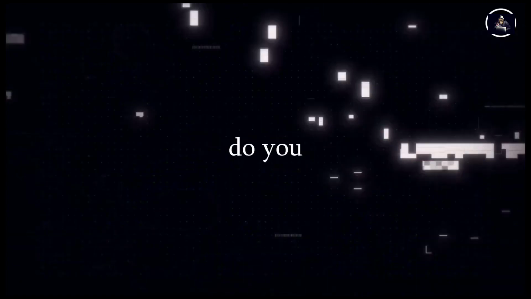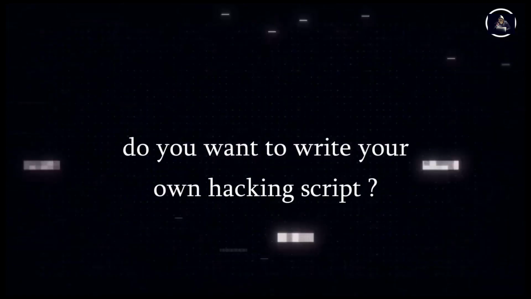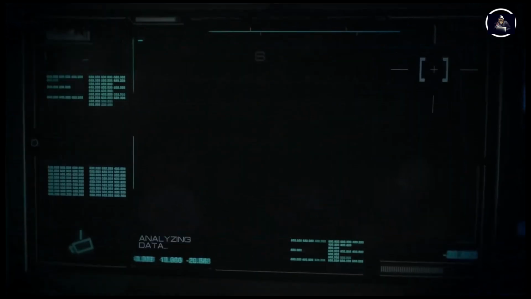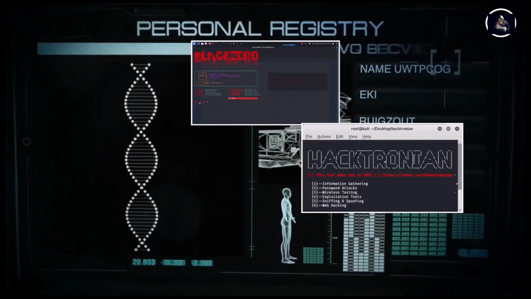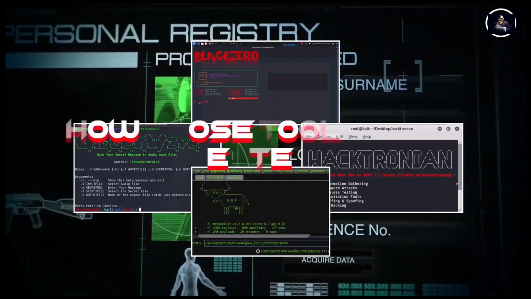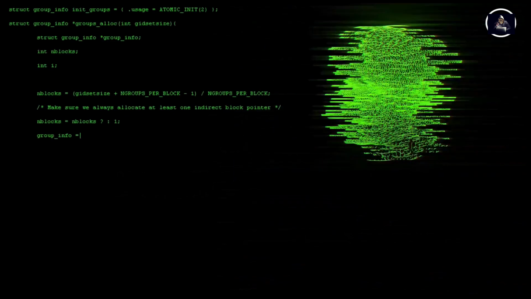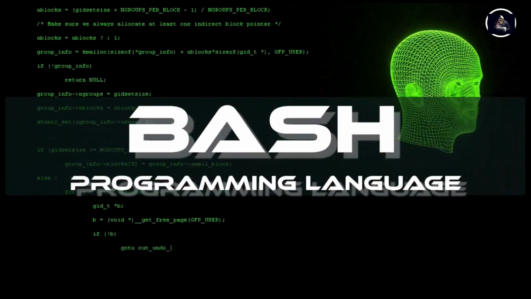Hey, do you want to write your own hacking script? A successful hacker always makes his own tool better than the others. Many of you might have gone through many hacking tools, but have you ever noticed how those tools are created? If yes, but you don't know what is bash scripting, then you are far away from your goal. And that's why I am here. So let me welcome you to this brand new video on the basics of bash programming language.